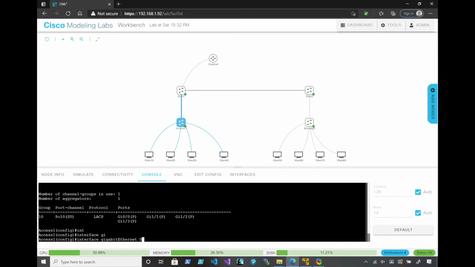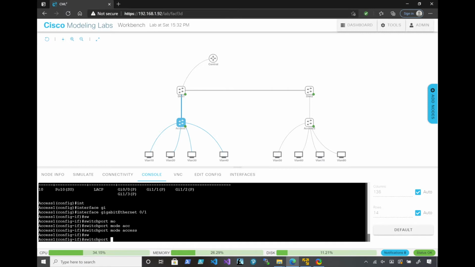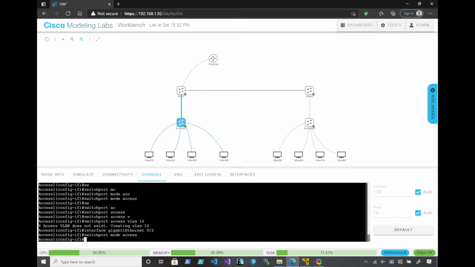Now we'll enter the interface configuration mode for each of our desktop ports. We'll configure them to be static ports by entering the switchport mode access command. And then we'll also assign the port to participate in a specific VLAN by entering the switchport access vlan command. When we do this, all 4 ports that are connected to the desktops will be in separate VLANs. And then we'll use inter-VLAN routing to communicate between the desktops.